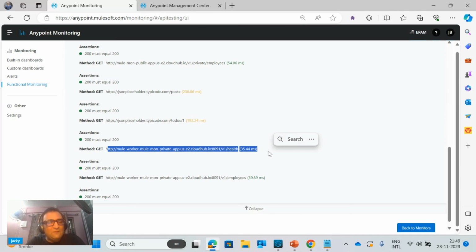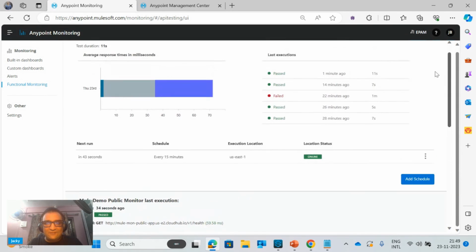But in case you don't have vCores and you want to save the vCores, then you can simply use this particular approach, where you can allow the IP address of the public location in your Anypoint virtual private cloud, right? So let me show what we have done till now.